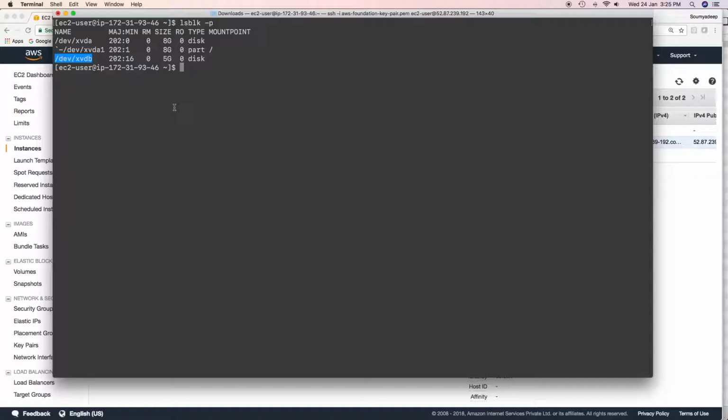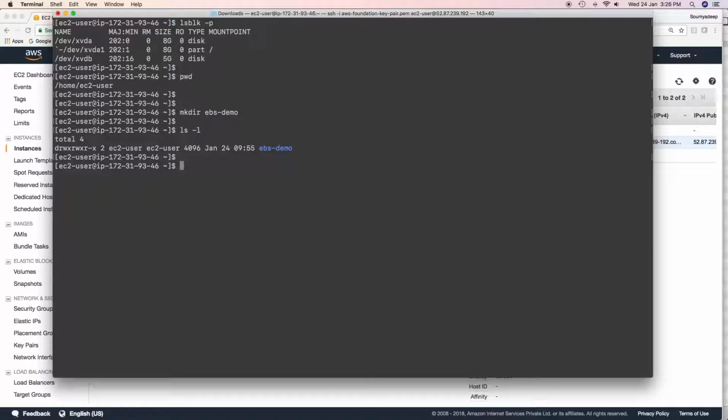Let us go ahead and create a file system. pwd is the command to see which working directory you are in. So currently I am in working directory /home/ec2-user. Let me go ahead and create a directory. The name of the directory is ebs-demo. You can type this command, ls -l, to see whether the directory has been created or not. If you see here, there's a directory named ebs-demo and the type is directory because the first character is d.